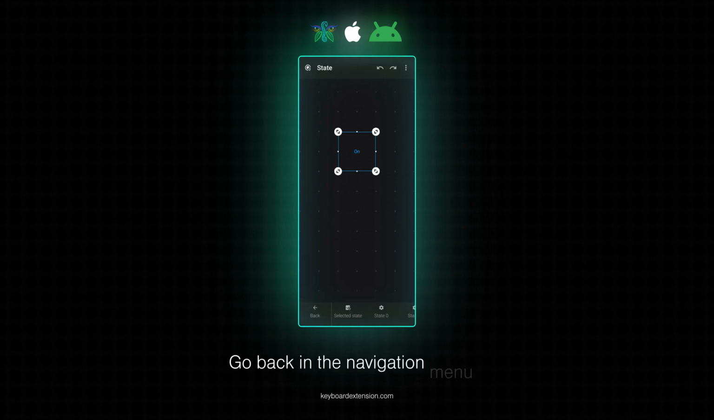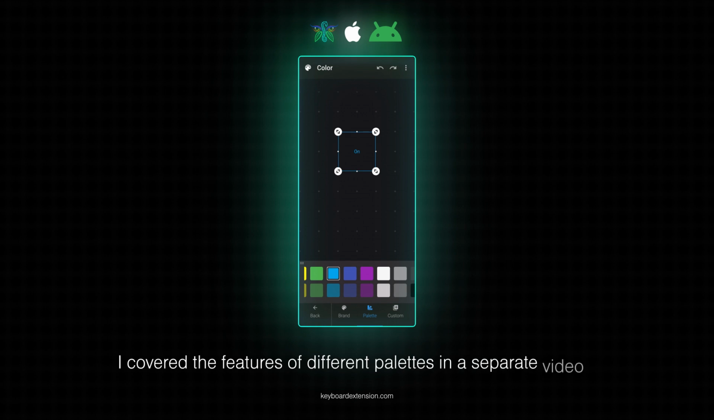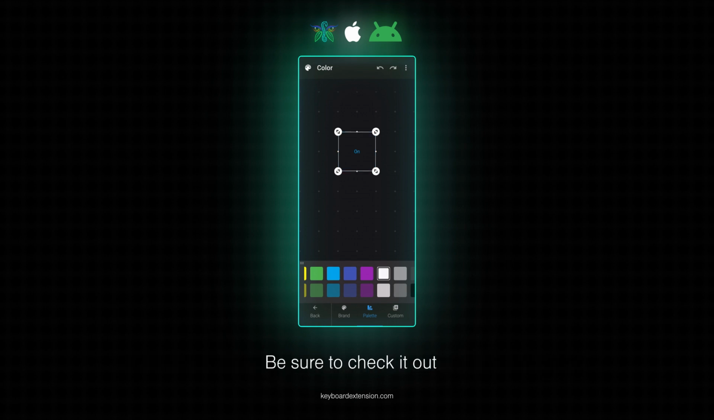Go back in the navigation menu. Select Border, then Color. I'll choose white from the list of standard colors. I covered the features of different palettes in a separate video. Be sure to check it out.